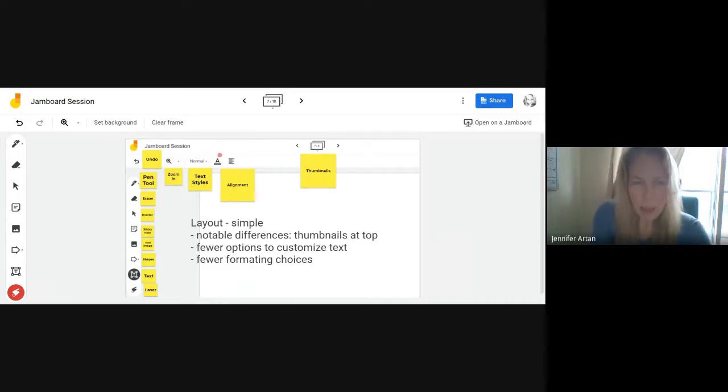And at the top of your screen, you will see the option to undo a particular action, and it's right at the top left-hand side of your screen. Beside that, you can zoom in. You can also play around with your text styles. This one is under normal, but you can do title or subtitle. You can change the color. You can change the alignment.